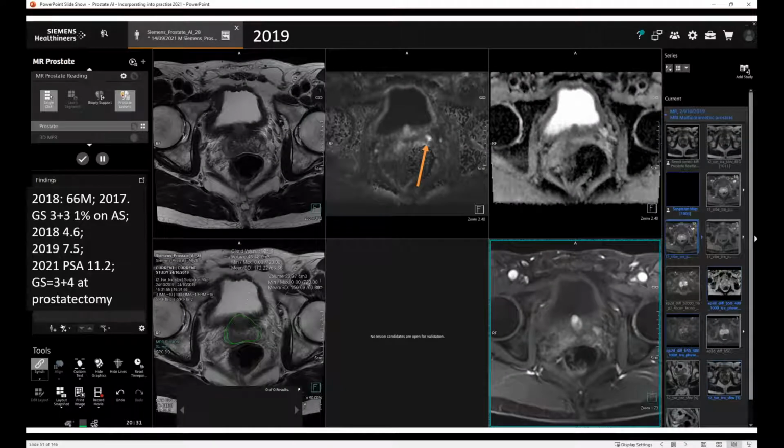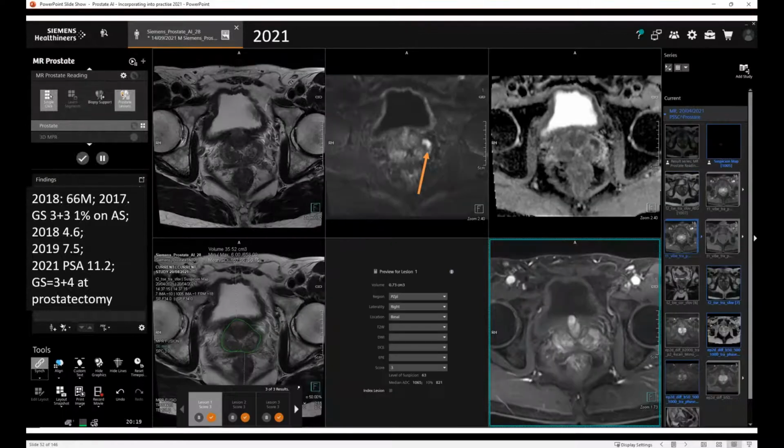If we look in 2019, we find the same problem. Remember, the PSA has gone up, the lesion is here. Again, it's just at the margin of the prostate gland segmentation. And in 2021, the lesion is larger. Look at the ADC, it's quite low. And again, we see that the AI misses that lesion but spots a number of other lesions.